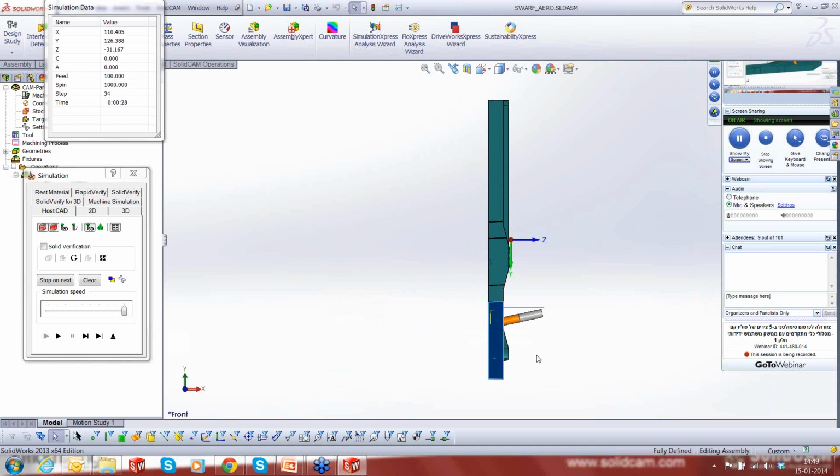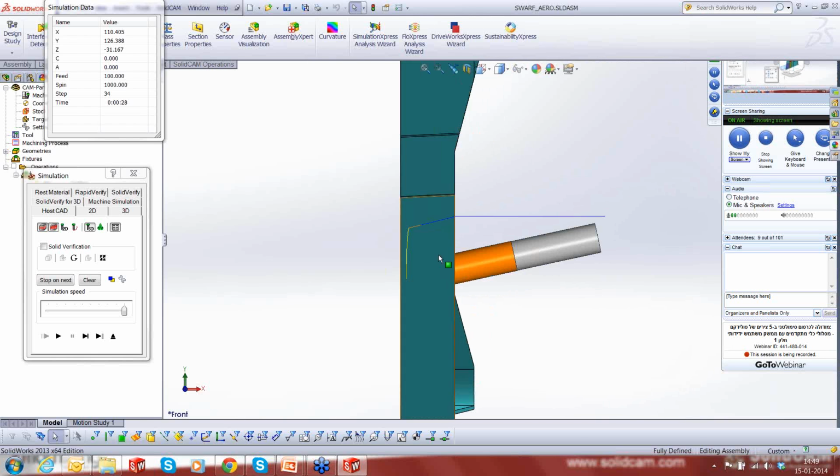Okay, let's go on this side. You can see what has happened. SolidCAM has tilted the tool, but this tilt is in the lag direction. There's a lag that's happening. Why is this lag happening?